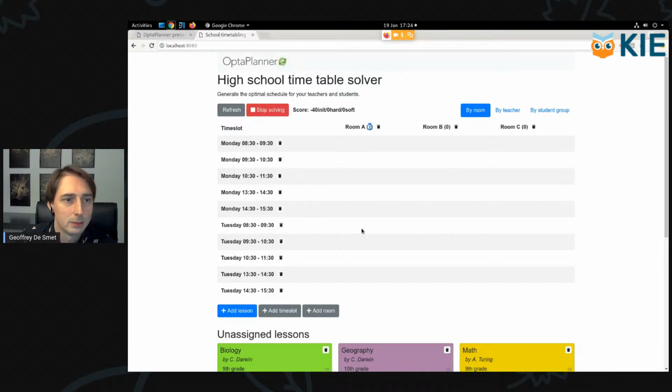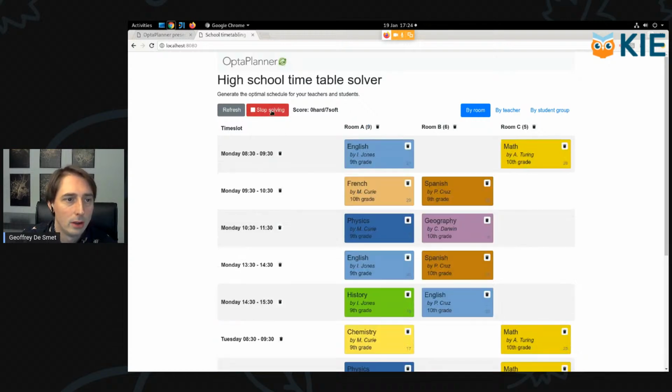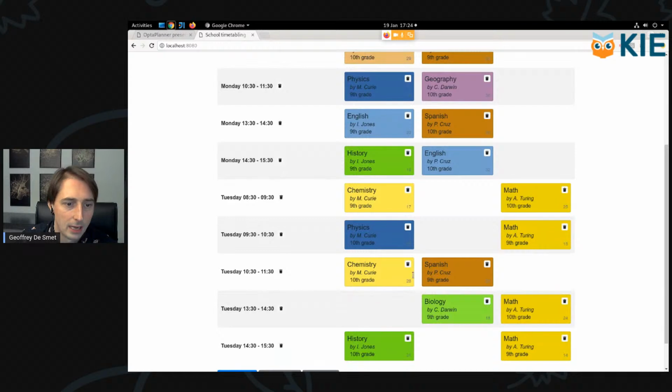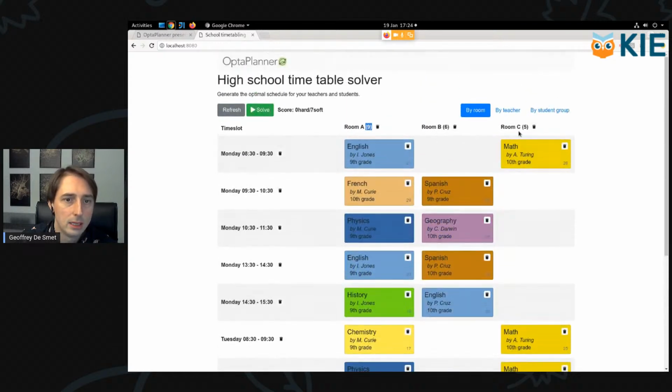Now, if we solve this, let me stop it. We have 9 lessons assigned to room A. Let's count them: 1, 2, 3, 4, 5, 6, 7, 8, 9. 6 to room B and 5 to room C. So this actually does work.